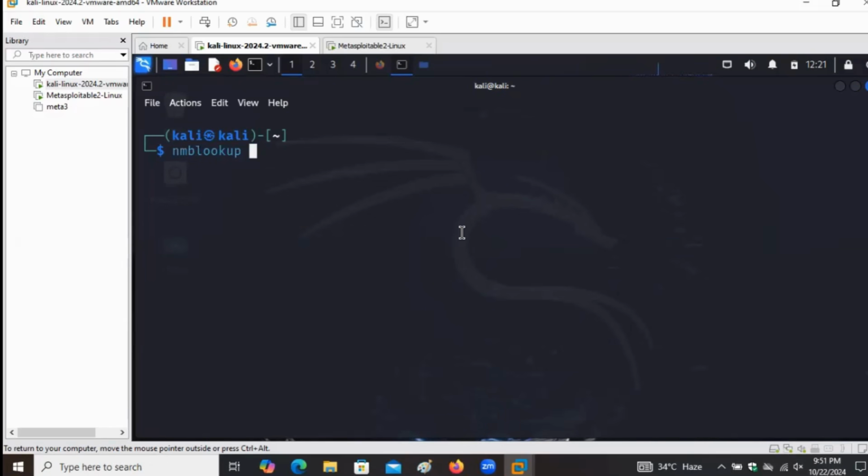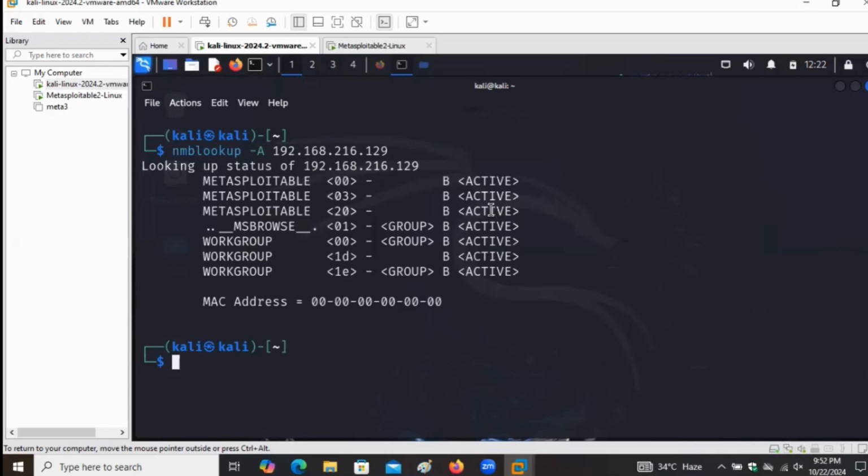This tool is pre-installed in your Linux system. You don't have to install it, and using that tool we can enumerate the desktop name. We can provide a command -a followed by the IP address of your network, and see, here is your host name.